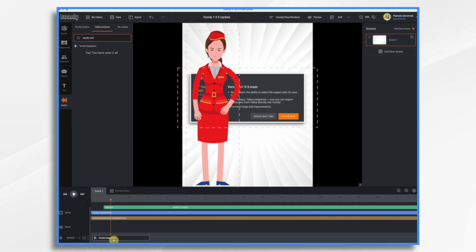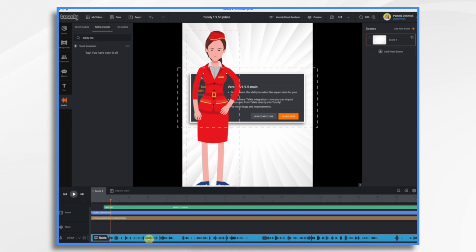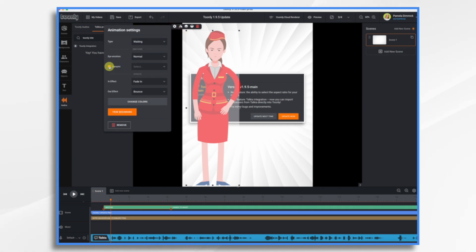And I'm just going to bring it down here to my audio track. And let's have it come on after my lady comes on. And I'd like her to speak it. So let's go ahead and select my lady and click on the gear icon. Choose lip sync and select Toonly integration.